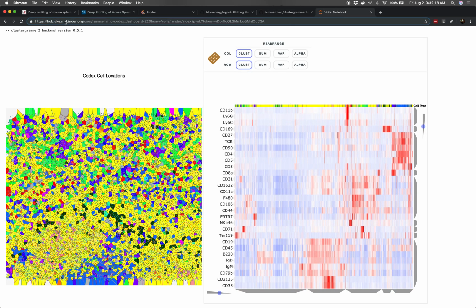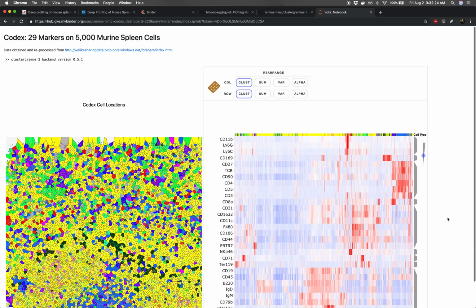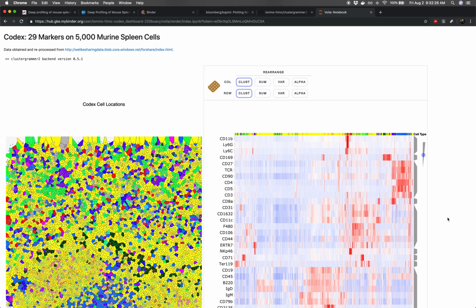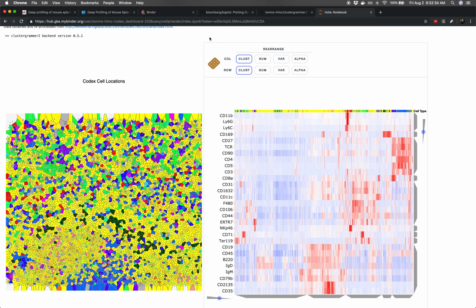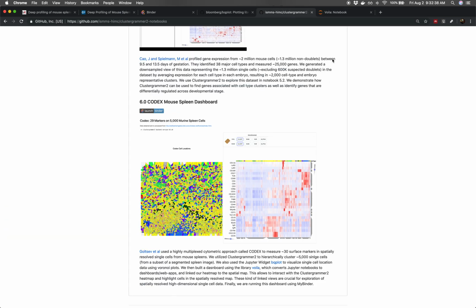If we look at the URL, we can see that this example is actually running on my binder. It's using a new library called Voila, which allows us to take a Jupyter notebook and make a dashboard out of it. In this example, we're looking at CODEX data from mouse spleen that was recently published, and we have the link for the paper here in the notebook.